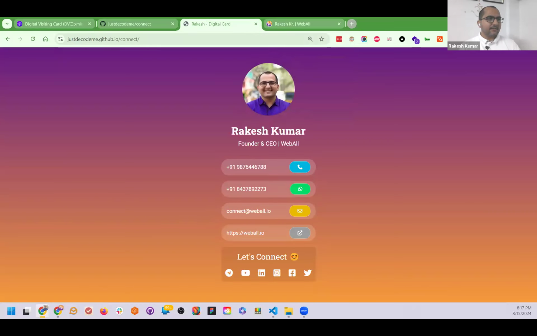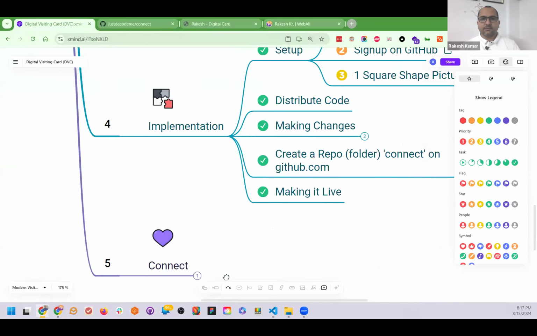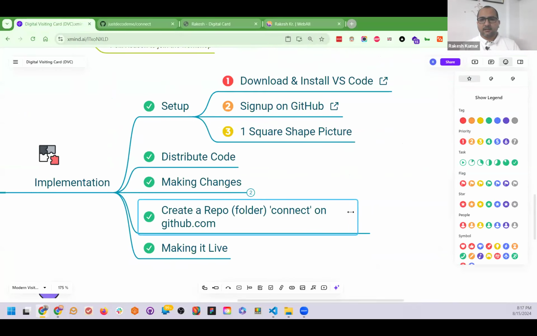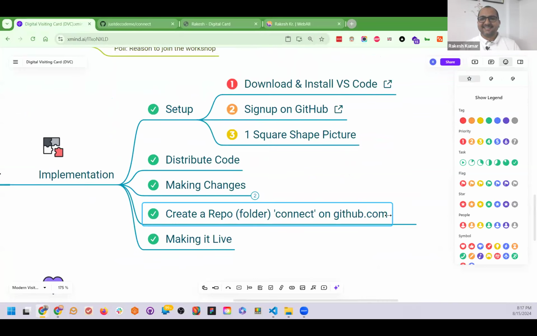Yes. So this is about the digital visiting card. And the last part is connect. So for that, first of all, before going to that, how was the workshop, everyone? Is it useful?